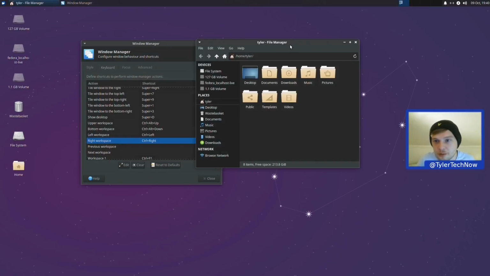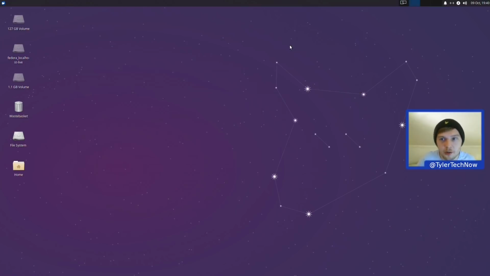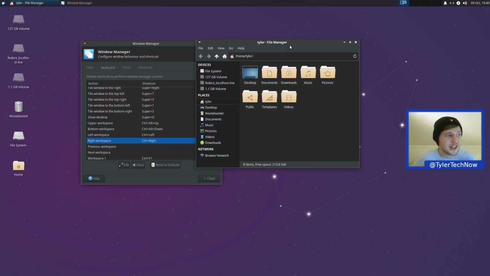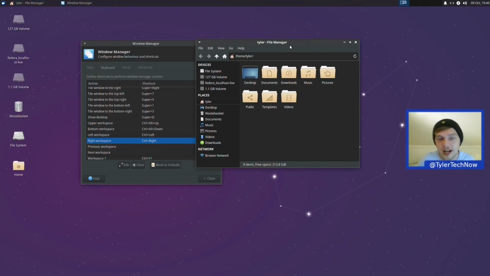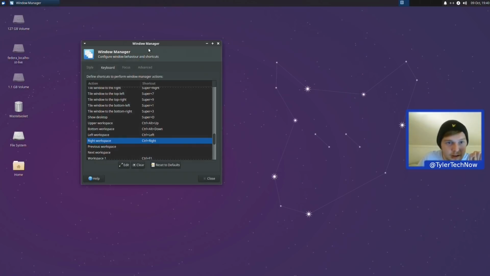Now let's test that out to make sure that's working as it should. So we're switching desktops, nice. There isn't really any animations for switching desktops out of the box on XFCE on Xubuntu. And now let's test it with moving windows. Perfect, so that's all working absolutely fine. So let's close that off now.